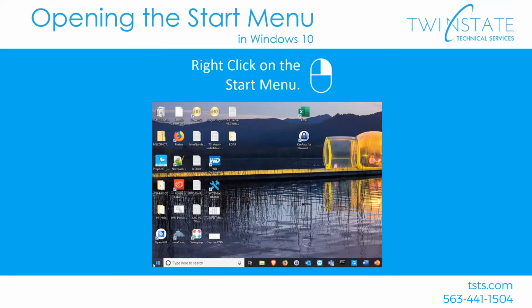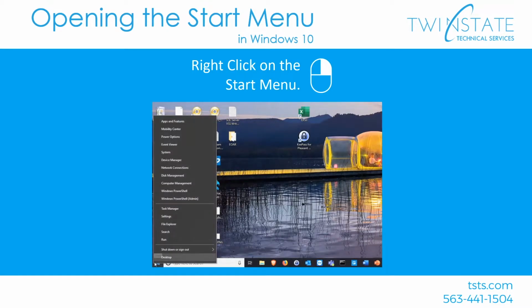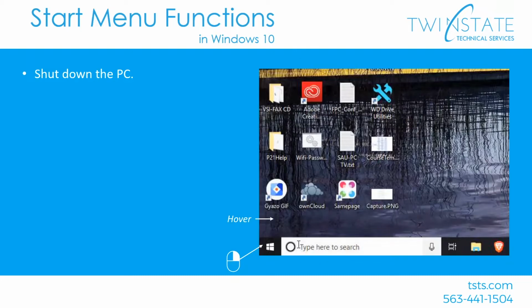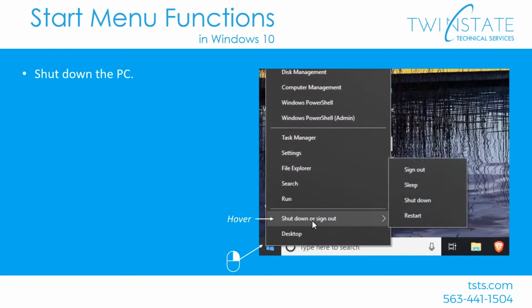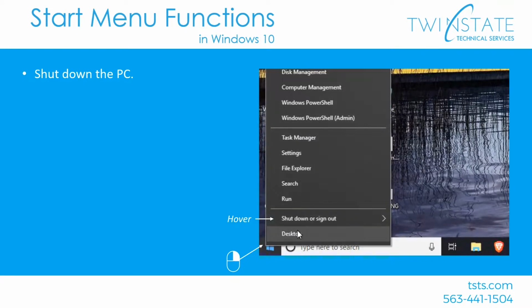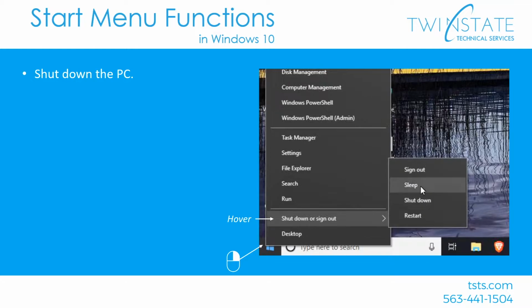The Start menu also can be right-clicked on. This gives you a different menu. This menu provides a lot of device settings that you may use in day-to-day operations. One of these operations is shutting down the computer. When you right-click on the Start menu, you can then hover over Shut Down or Sign Out, and then click on Shut Down to complete the shutdown of your device.